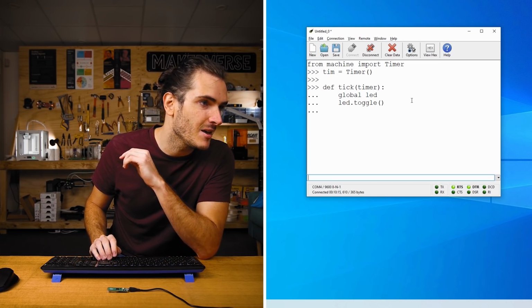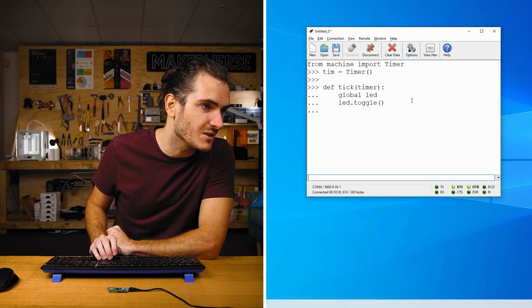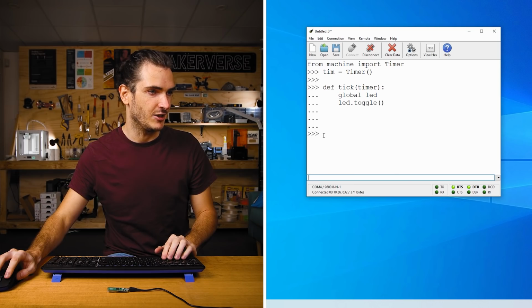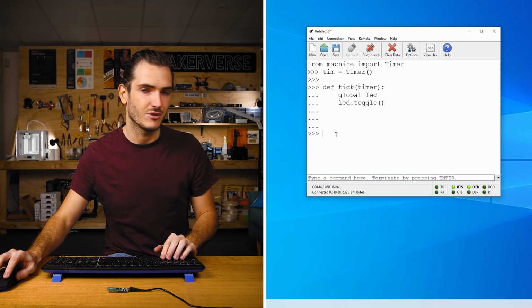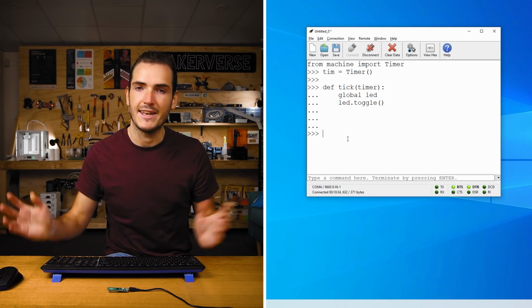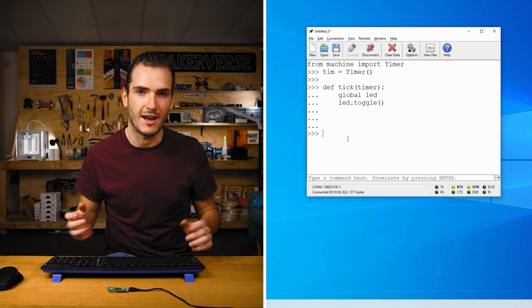Let's see how that works. We still have the three ellipses, so we're inside the function. If I hit enter, we're still inside it. And if I hit enter a couple more times, you can see the prompt has changed back to the regular Python prompt. So that means that all of this is inside the function definition, and now we're just back to entering live code. All we need to do now is to set the timer to run. So we have the function that's going to be called, we just need to call it with the timer.